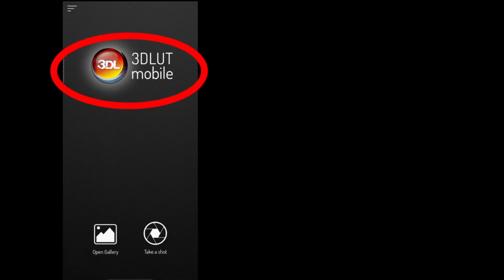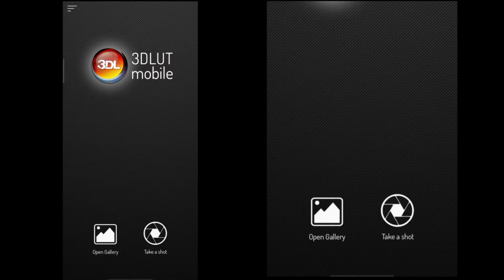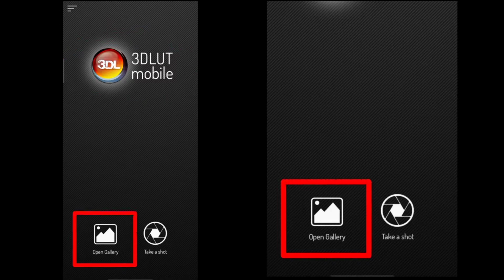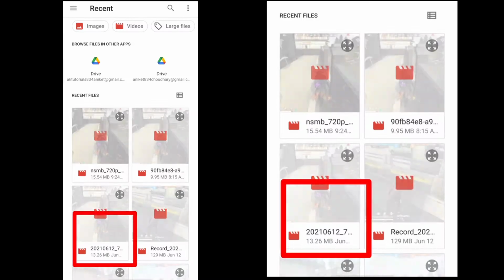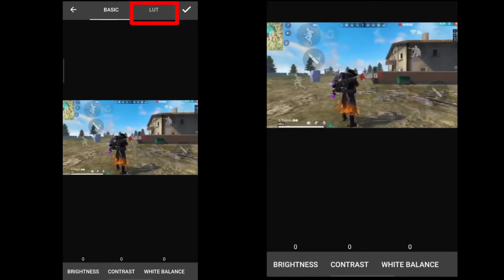Name of the app is 3D LUT Mobile. And it is also available on the Play Store, so you can download it from there. Now here, click on Open Gallery and then select the video clip in which you want to do color grading. Then tap on the screen to pause the video and then click on LUT.